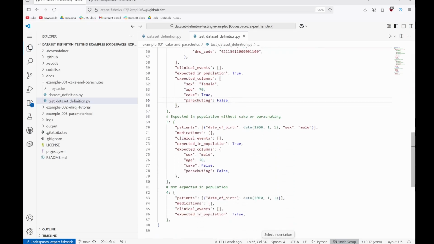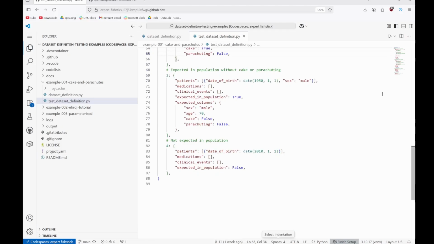Our third test case is someone who's expected in our population given that they have an appropriate date for inclusion, but they have no history of cake or parachuting. So a very similar patient again, although this time I've written that their sex is male, and they have no medication or clinical event history that's related to this study. We do expect them in our population, and we expect their data, male and 70, to be filled out, but they have no history of cake or parachuting.